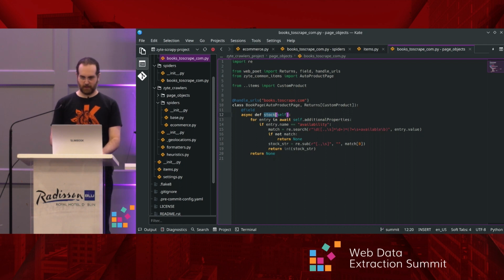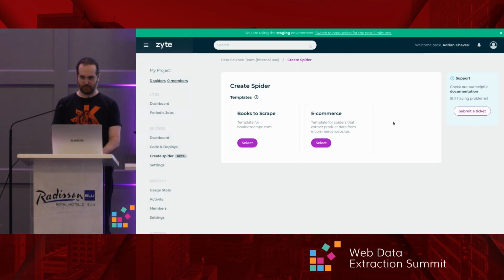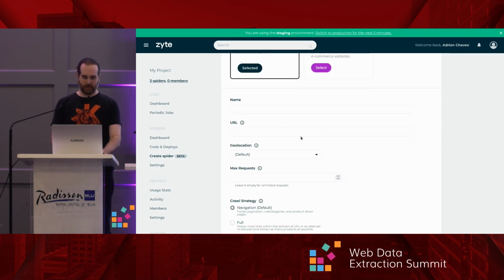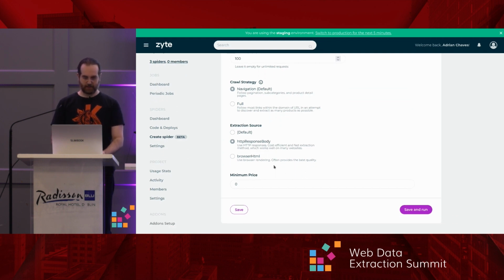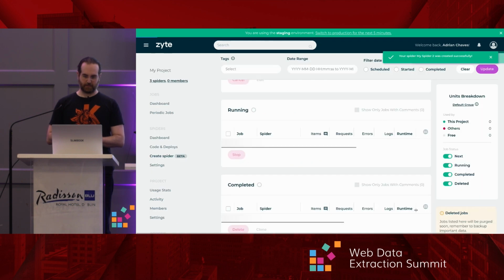Now, I have already deployed this code to Scrapy Cloud. So we can now select this new spider that we have created as a template. We are going to basically fill it as before. We need a new name for the spider. We can use the same URL, same optional fields. And now we can also set a minimum price, let's say 40 pounds. And this is enough. This will have the spider running.